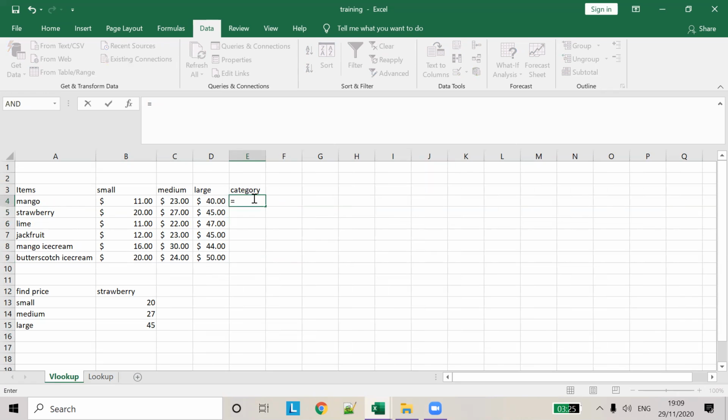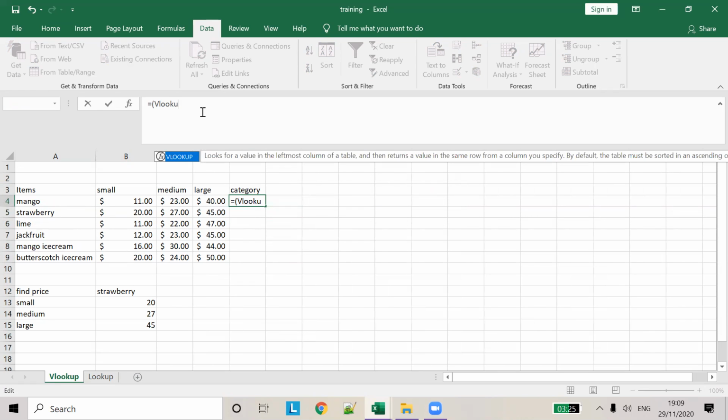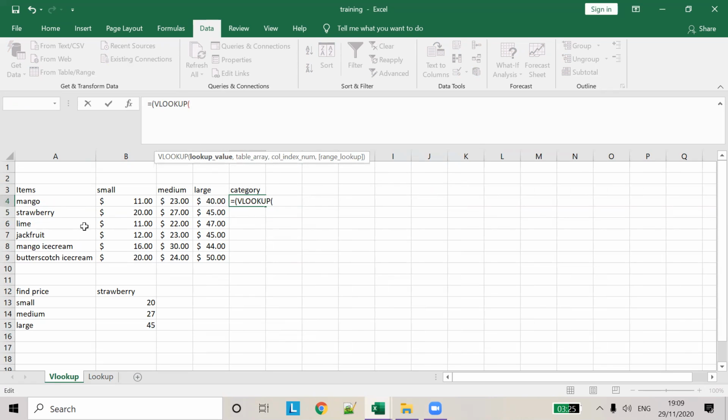So is equal to VLOOKUP. Now we have to pass mango. Mango is present in the cell A4. So select A4, comma. Now we have to give the table array.